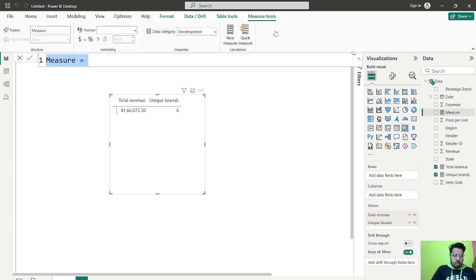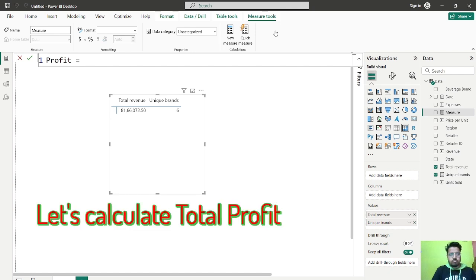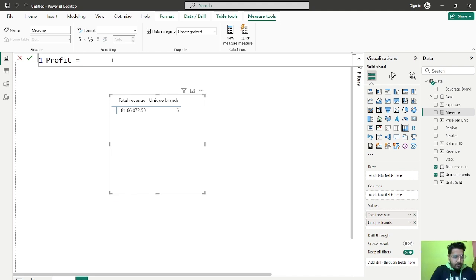So this is the new measure, and the name we can say is total profit, or profit. And how to find the profit? If this is revenue and this is expenses, then if I subtract expenses from revenue, I can get the total profit.